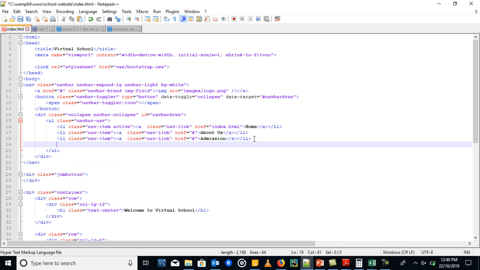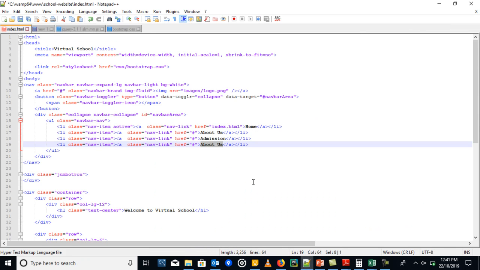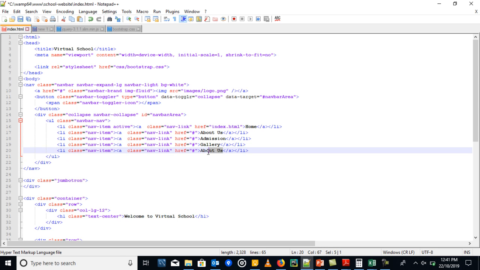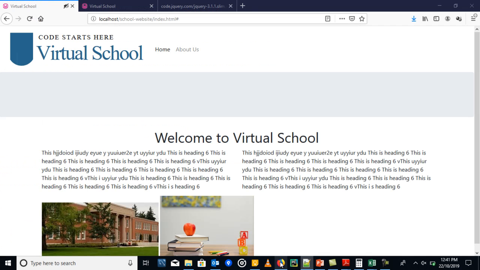Then the other one should be, let me just check. The other one should be gallery, extracurricular, contact us. Okay, so gallery, the other one should be extracurricular. Then the last one should be contact us. So just set it there. Contact us. Alright, if we refresh, boom, we're almost getting there.